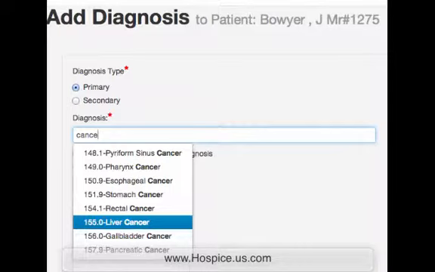A list of possible matches will appear as you type. This list comes directly from your hospice's active diagnosis list, which is managed by your office administrator. So if you need a diagnosis taken off because it is no longer billable, for example, failure to thrive, they can disable that diagnosis for your hospice and it will no longer appear as an option in this drop-down menu.